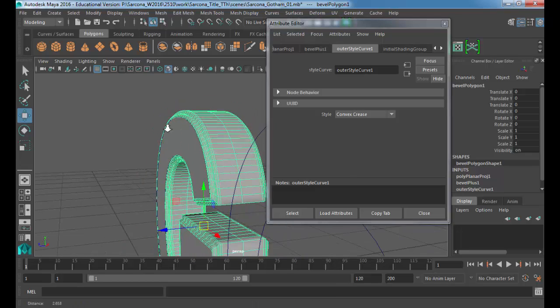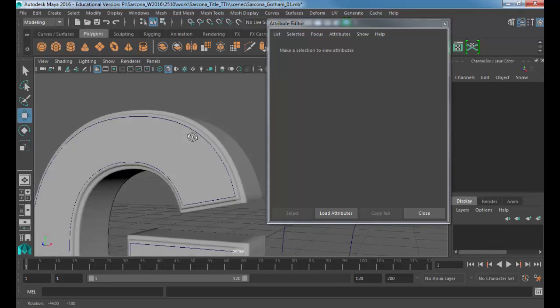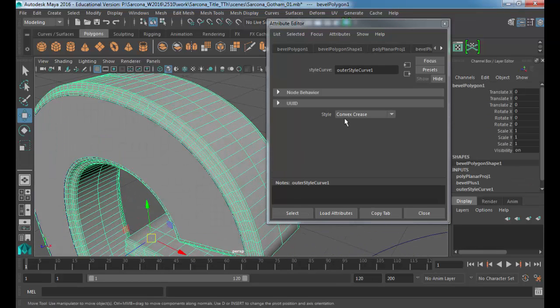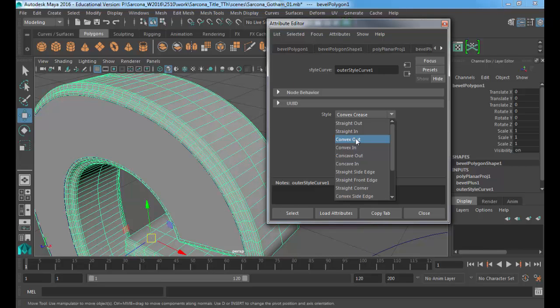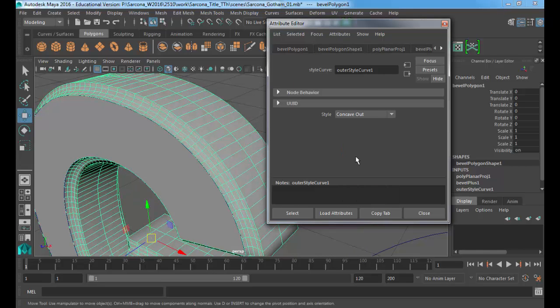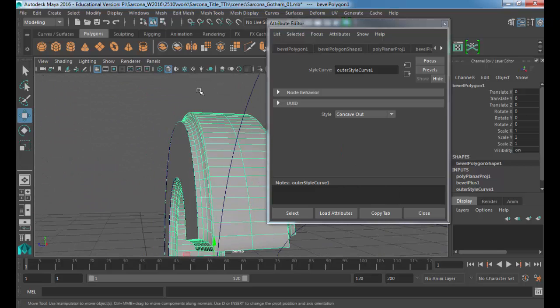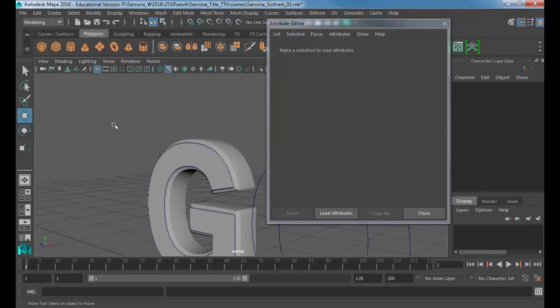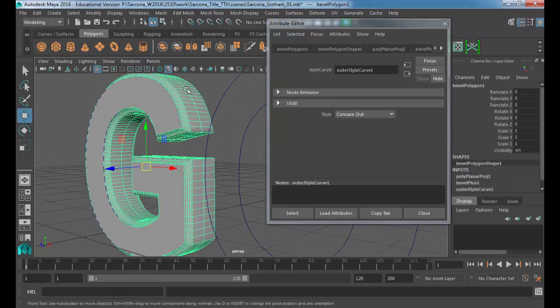Or convex crease, that looks fancy. Okay, so I'm going to choose, let me go back to concave out. I'm going to use concave out. I like that one. Now again, don't spend too long picking this. Just grab one of them just so we can see what options we would typically change.